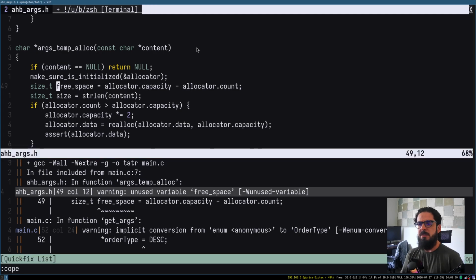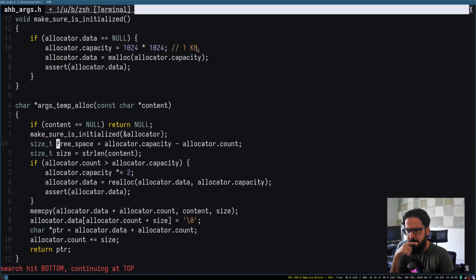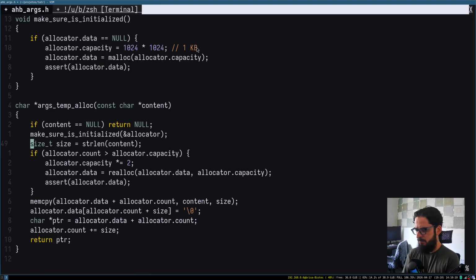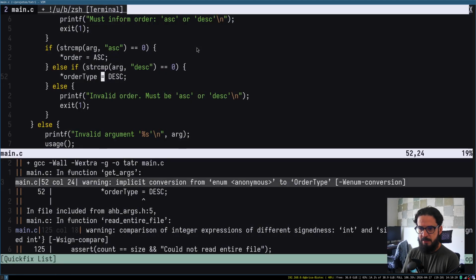So it just says unused variable free space. Oh, is that right? Why? Because I remember I was using it. Oh yes, but I'm not using it anymore. Yes, yes. Okay, I don't need that anymore. That's right. Yeah, it's really useful, right, to have these warnings. So let's do it again.